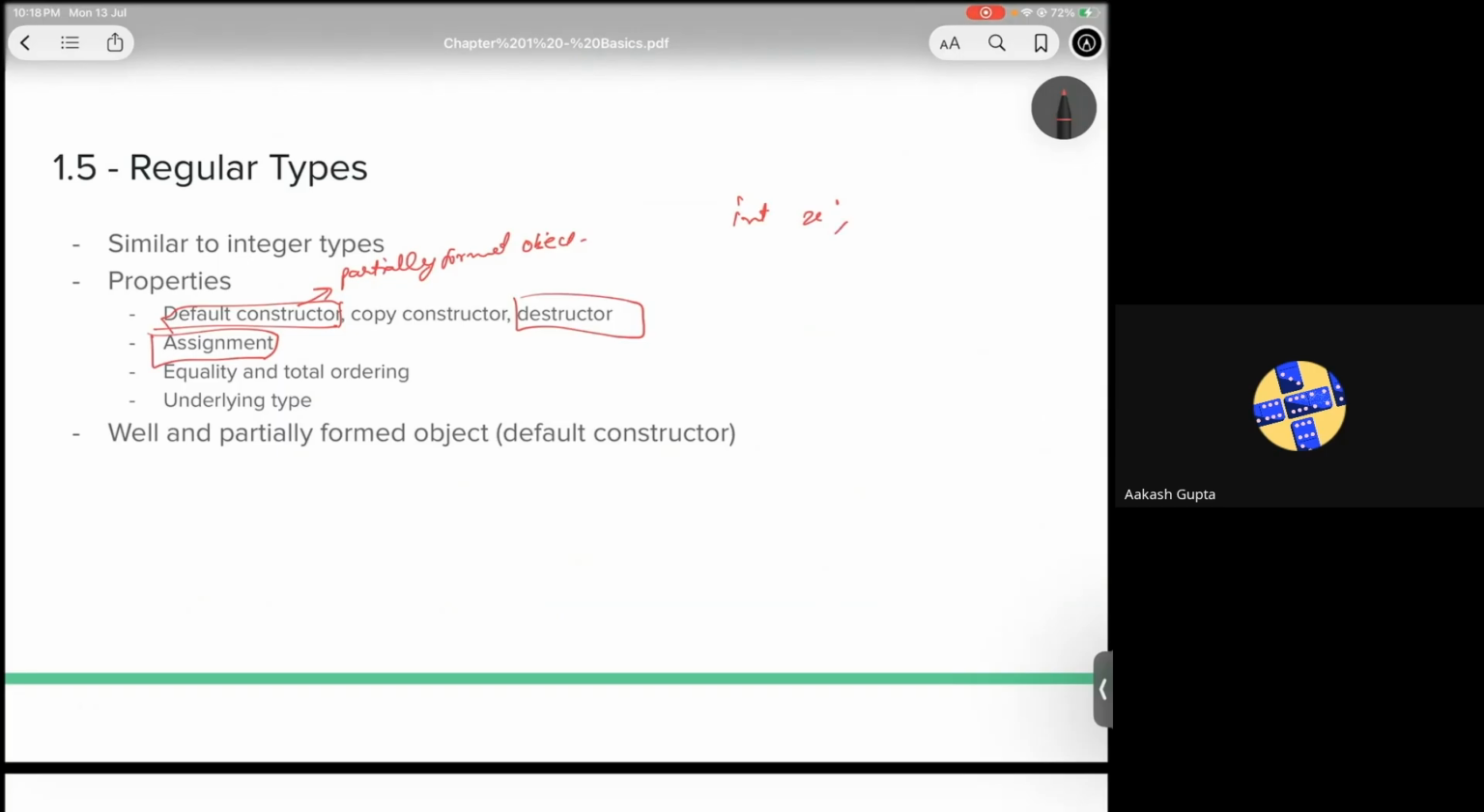But if we try to print the value of x, we know that it is undefined behavior, or any garbage value can be printed on the screen. So we can't print it, but we can assign new values to it. x equal to 3 will make x equal to 3 from this point onwards, but its state is not well defined between the default constructor of integer and before it was actually assigned some value. So we say that this object was in a partially formed state.